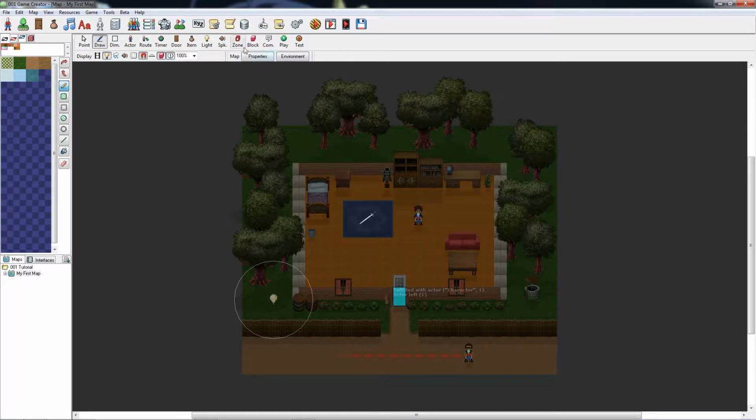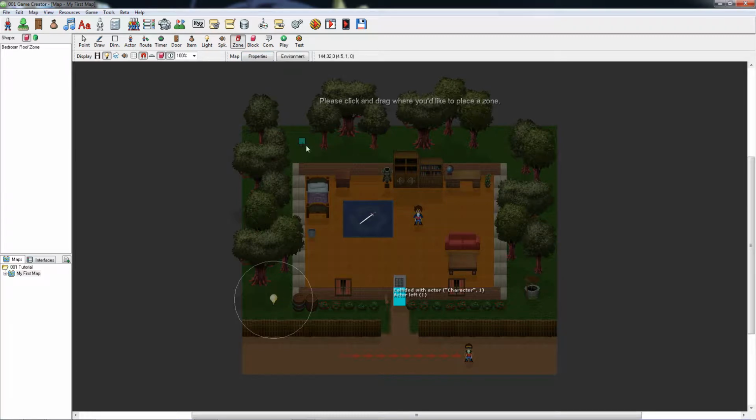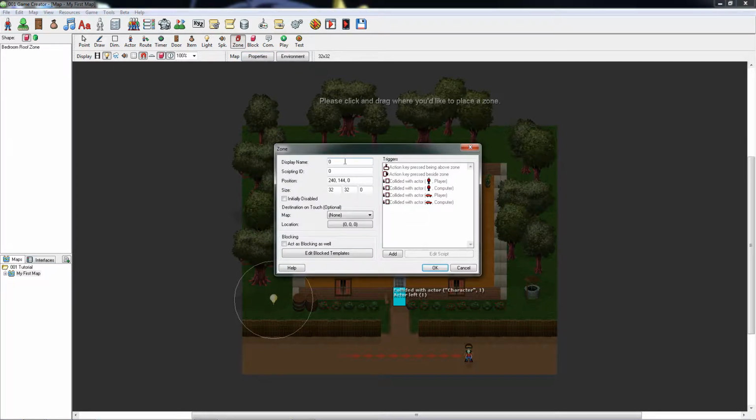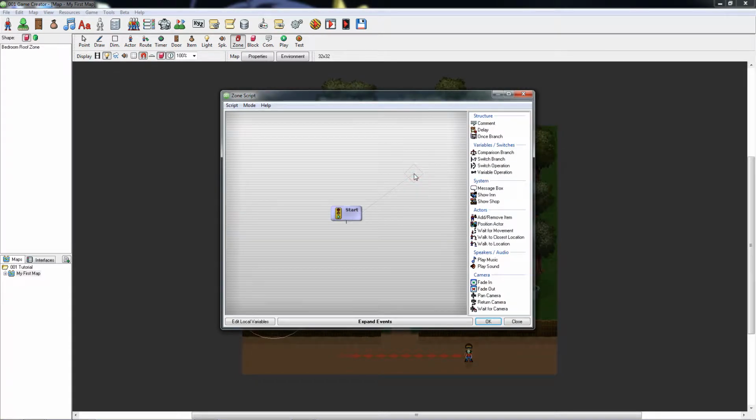To do this, click on the zone icon and then move your mouse cursor over your map and click and drag to create a small rectangle. Then give your new zone an appropriate name. I'll name mine Bedside Table Zone. Then double click on the action key pressed beside zone trigger to open the script editor.